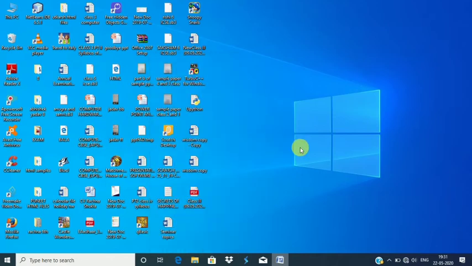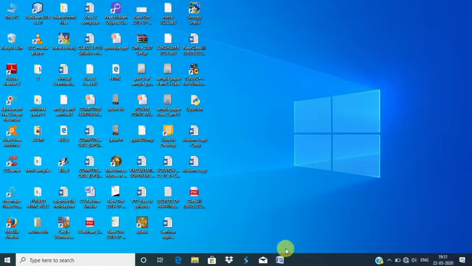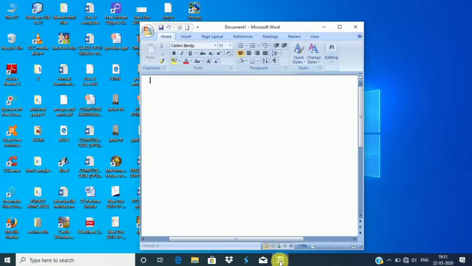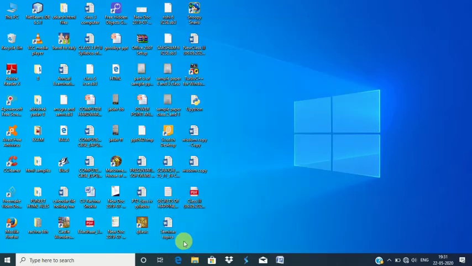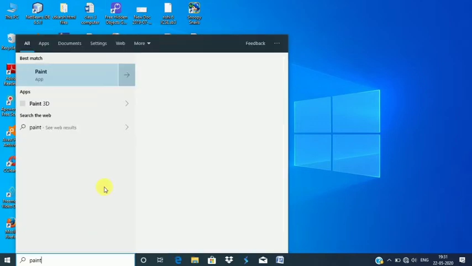Alright, now the third option for today which I will show you is show windows side by side. For example, here I have opened Microsoft Office software, and at the same time I want to work on the Paint software also. I'm going to open the Paint program.